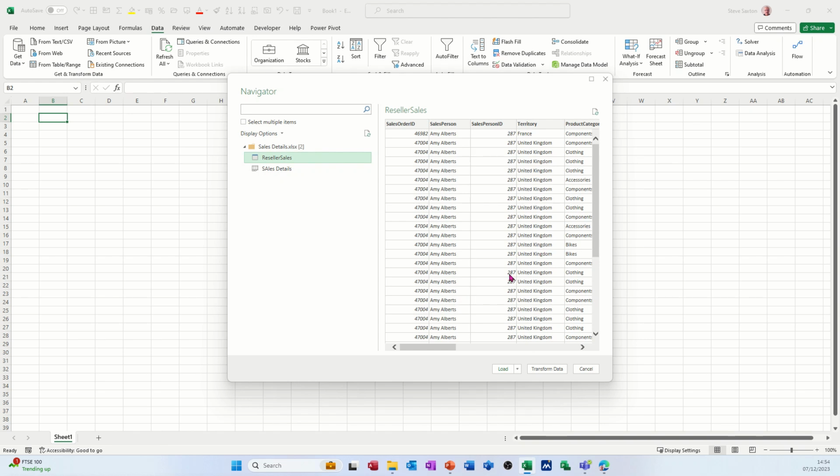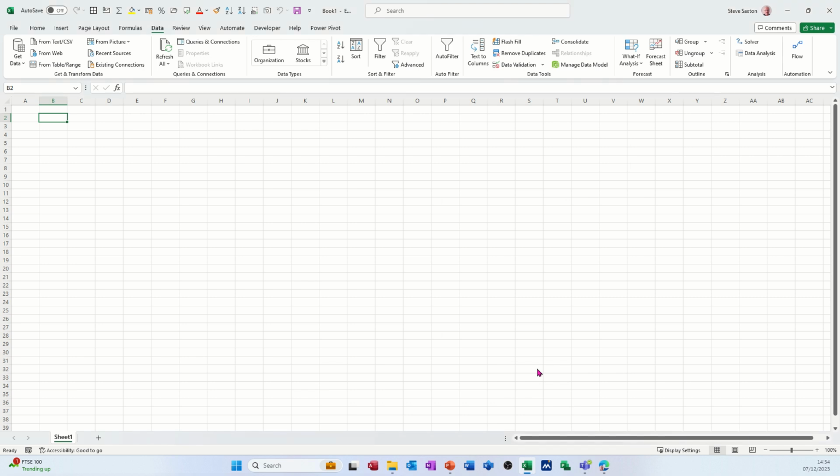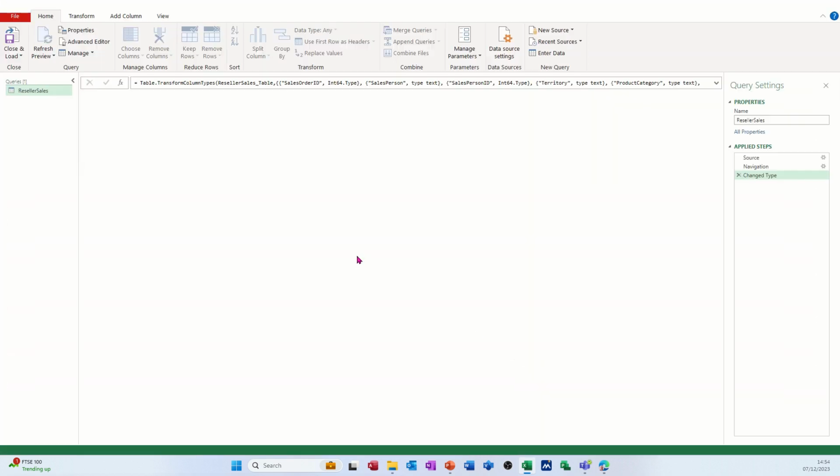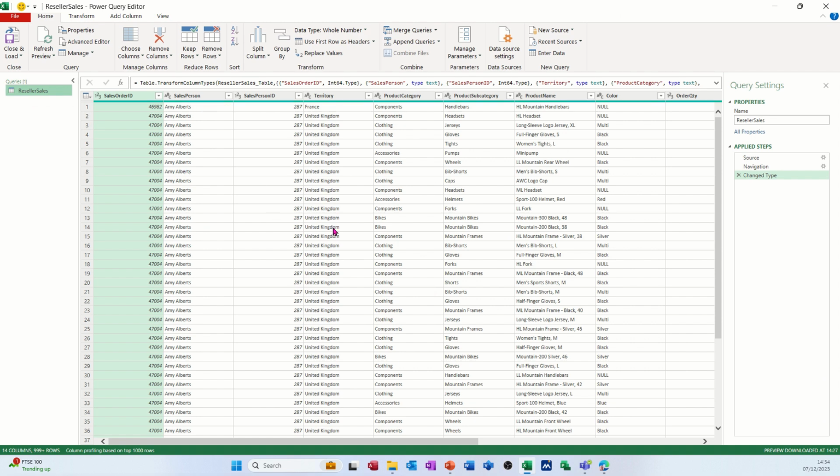So you've got the option here of load it straight into Excel or transform the data. So I want to transform the data first, which will open the Power Query window, and then it will list all that data. So some of the columns I need to have a little tweak on. So this one, for example, color's got a null. I don't want that to have null in there.